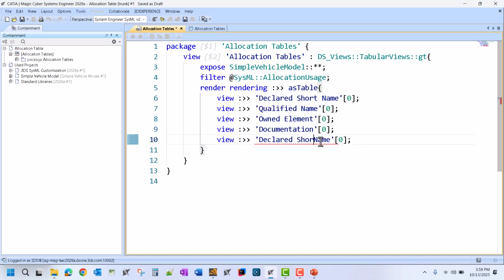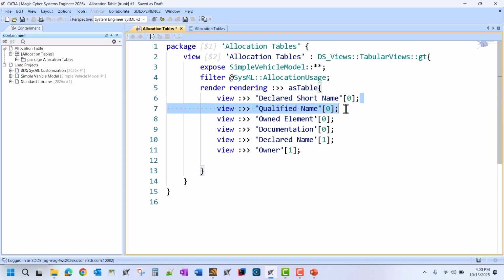And then we are going to use the declared name as our first column. And then we also want to show the owner. So we'll pop this in here, owner, set the multiplicity to 1. And now we're going to have our first example of a more custom column. So these are just using the columns that pre-exist as part of the definition in here.